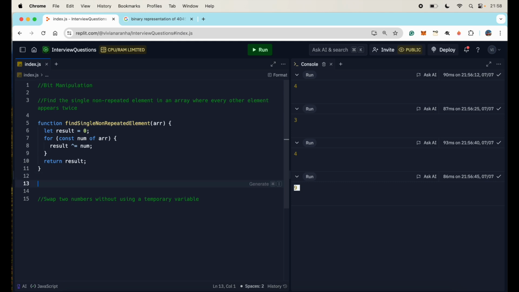So let's try this using a constant array. Let me use a sample that makes more sense. Constant array equal to 2, 3, 5, 4, 5, 3, and 4. Just randomly picking numbers. In this case, the single non-repeated element is 2. If you look at it properly, 2 appears once, and 3, 4 and 5 appear twice each. So that's what we are expecting as the output.